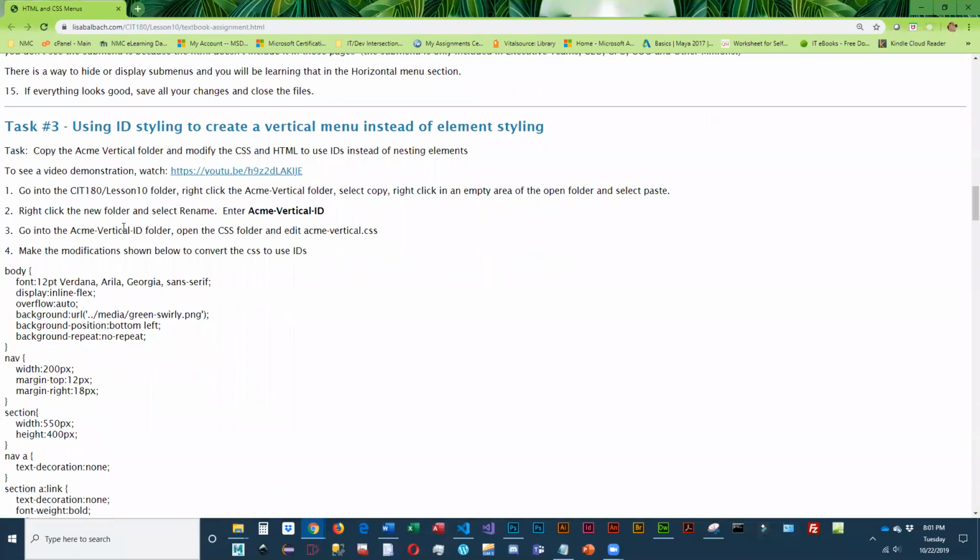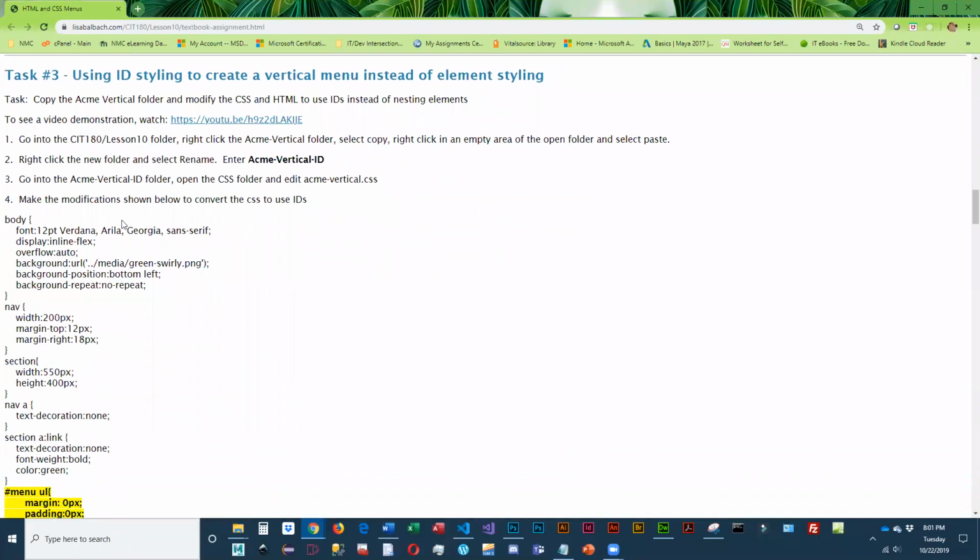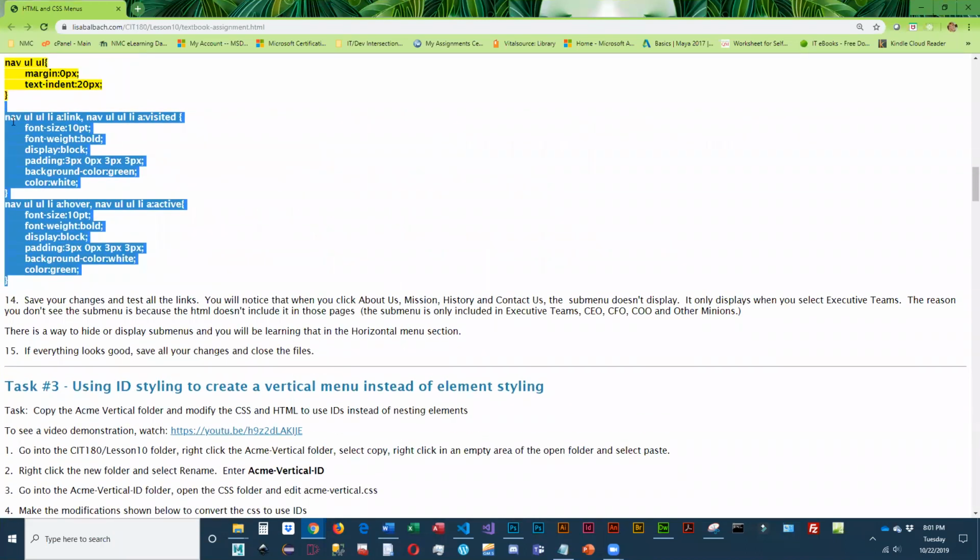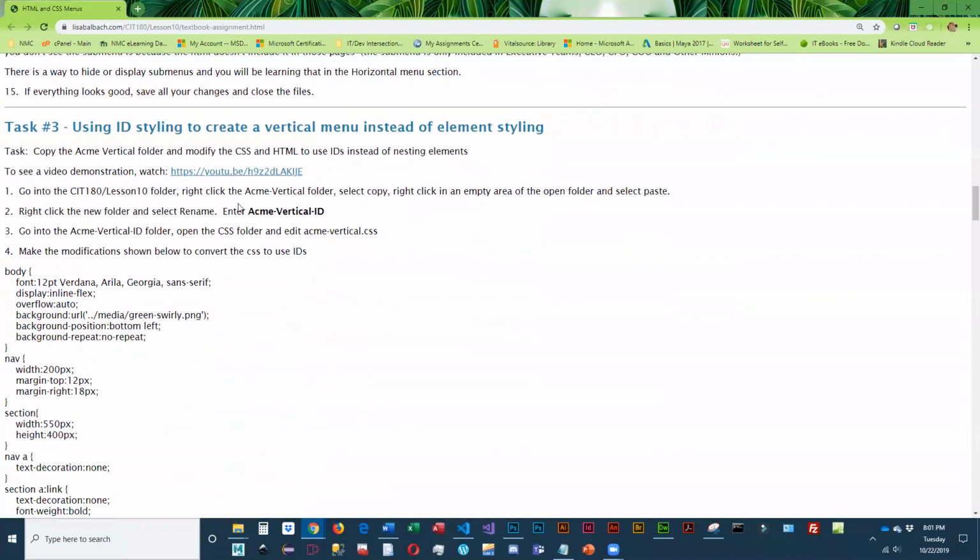Now, some people find it confusing to use formatting when you've got nav, ul, ul, li, all that business. They would prefer to just use IDs. So we're going to basically do the same thing, creating a vertical menu, but we're going to use IDs instead of using the tags. So we are going to copy the Acme vertical folder, and we're going to change the name of our copy to Acme vertical ID.